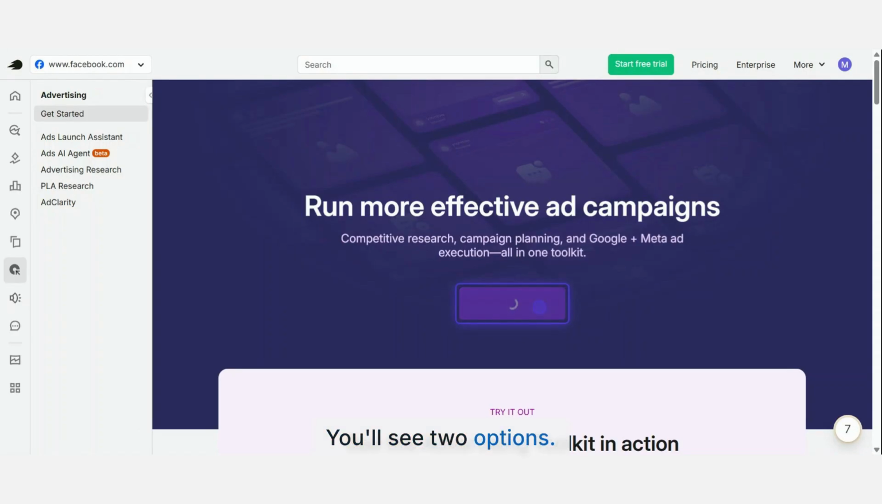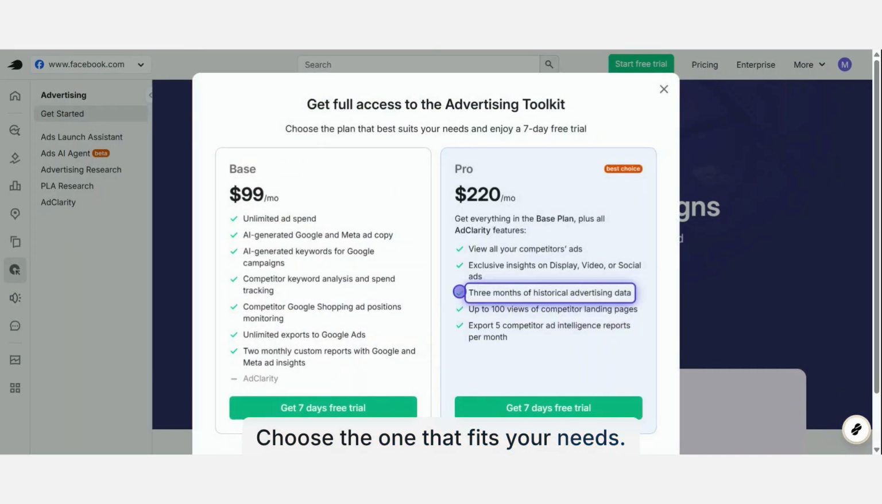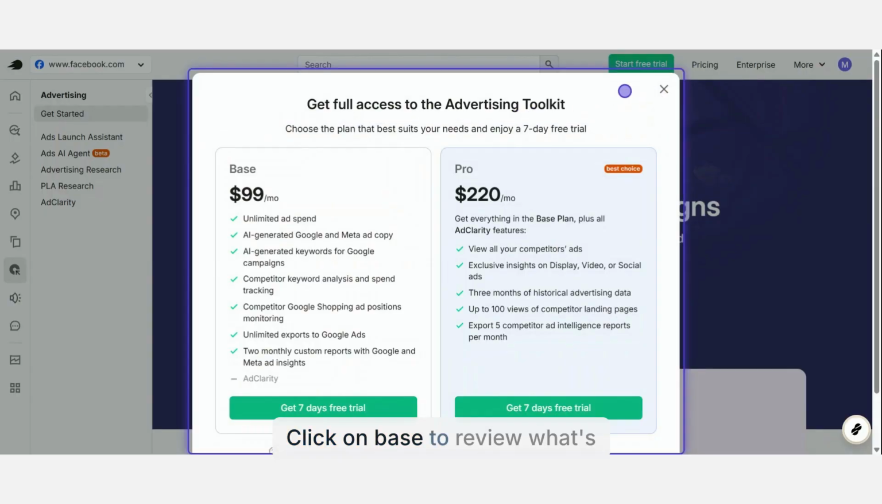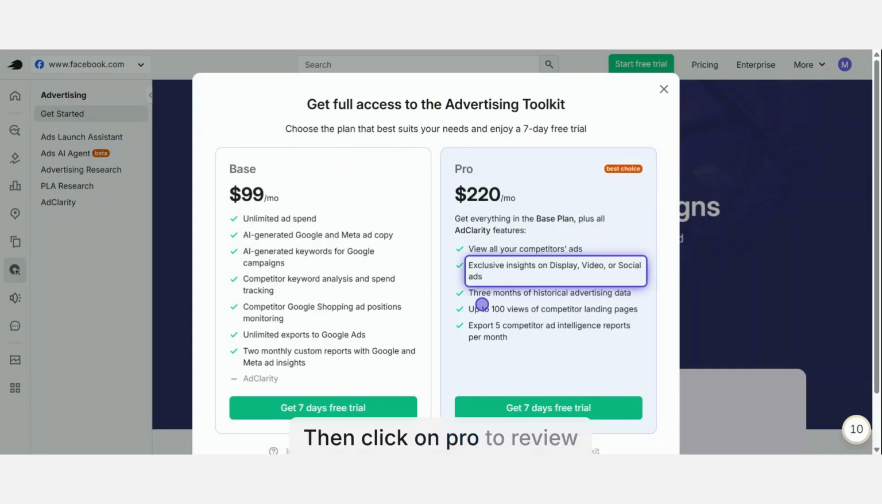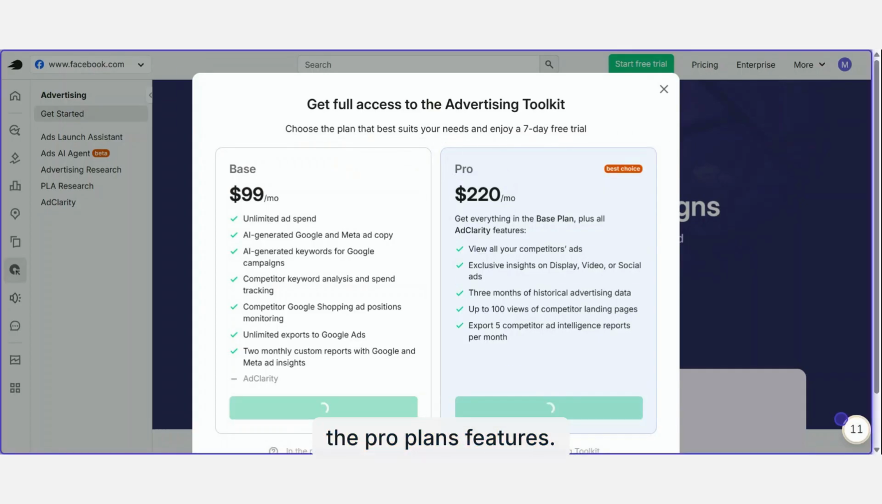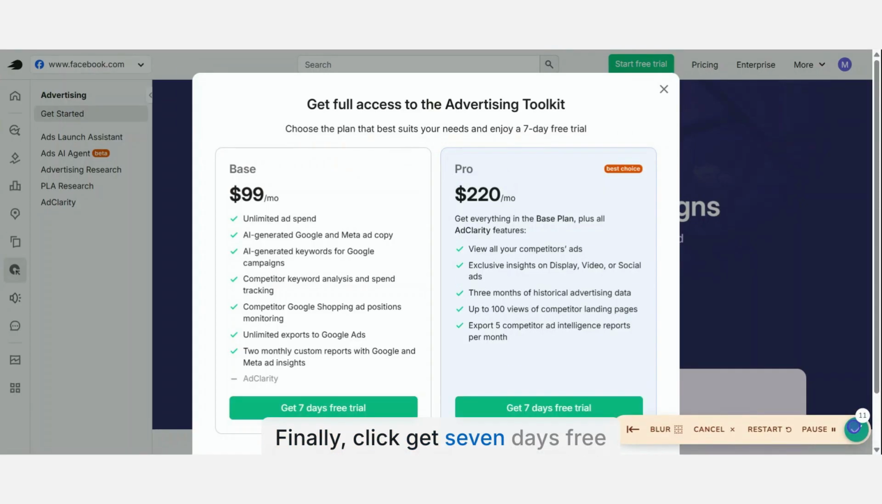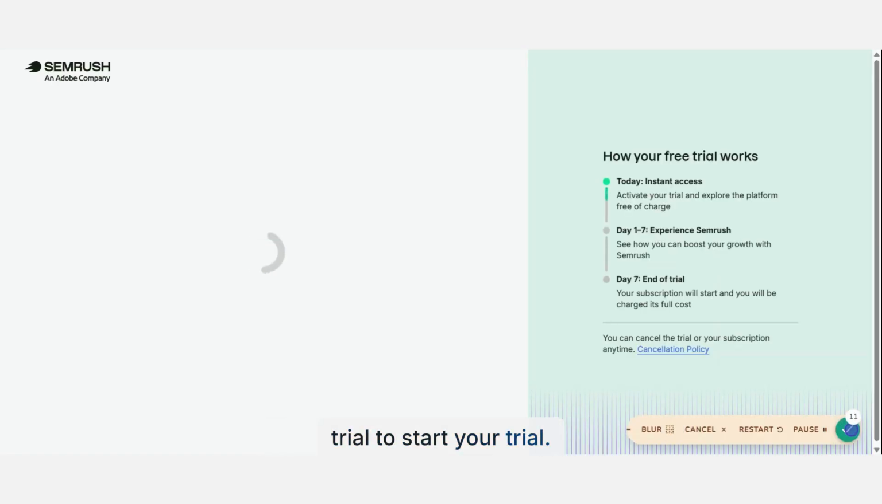You'll see 2 options. Choose the one that fits your needs. Click on Base to review what's included in that plan. Then, click on Pro to review the Pro plan's features. Finally, click Get 7 Days Free Trial to start your trial.